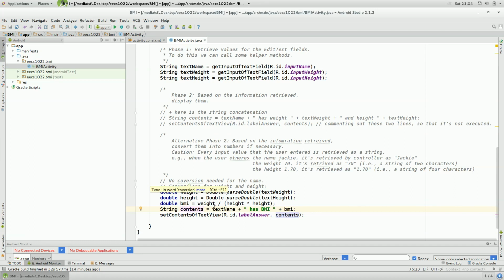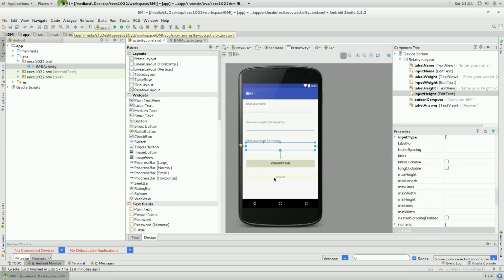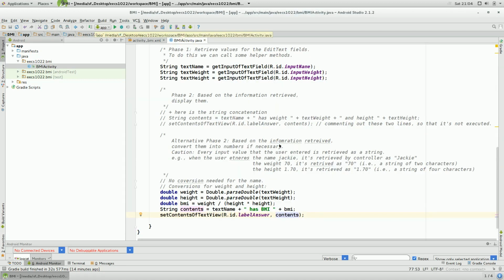So now you can see the contents over here is in contrast with the contents over here. They're different, right? Over here, we simply print out the weights, text weight, and text height. But here, we actually convert weight and height into numbers, do the calculation of the BMI, and then set the new contents to be the new value for this answer text view. So now let's try it out right away and see how it is working.